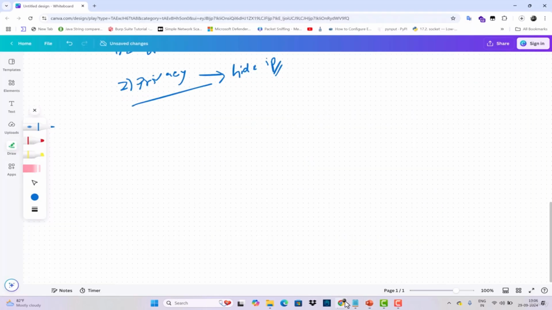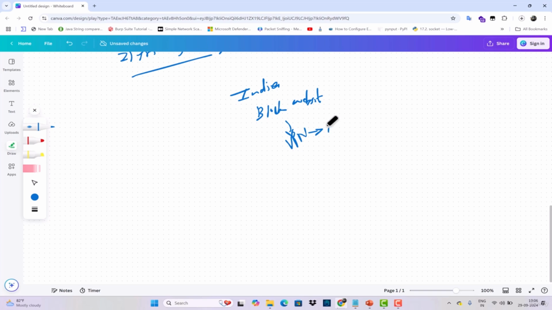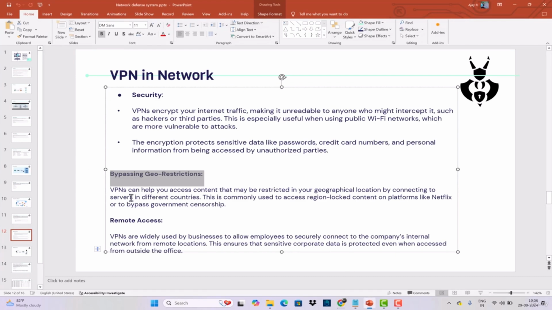Next, bypassing geo restrictions. For example, my country, India, sometimes blocks some websites, right? If we implement a VPN, we can bypass this restriction, because it will change the IP address to another location. So we can easily bypass geolocation restrictions. This is a good thing.